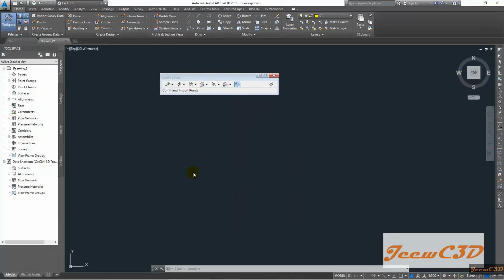So your point file will be imported to your Civil 3D, but you will not see anything at first, because it is imported to a location that we can't see in this screen. First, I will close this toolbar. Then I will double click my mouse wheel.